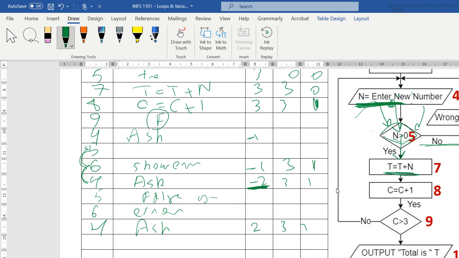Now, total equal total plus n. My current total is what? 3. So 3 plus 2 will equal what? 5. So it's no longer 3 here. It is 5 now. My counter is still 1. This is step number 7. Then step number 8, my counter equal counter plus 1. So here I have 2, here I have 5, and here now I have 2. And I keep going with the file like this.